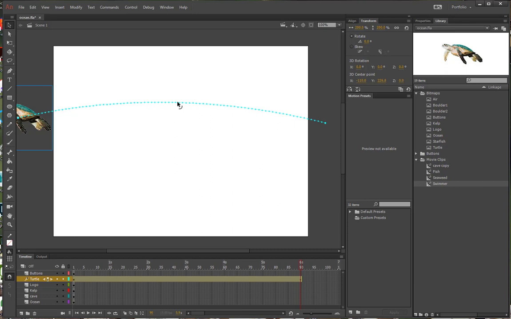If you want to play it again, you can. If you go back to frame one and hit play, enter it, and you'll see him go up the arc. He's getting larger as he swims across. We want to go in the center of this, which is frame 45. There he is in the middle.